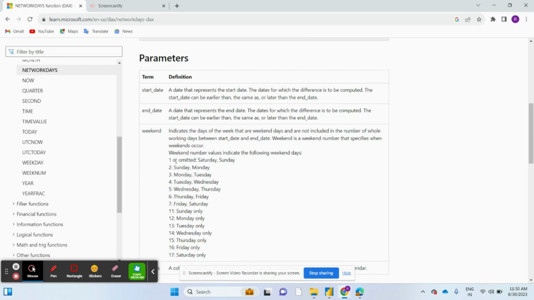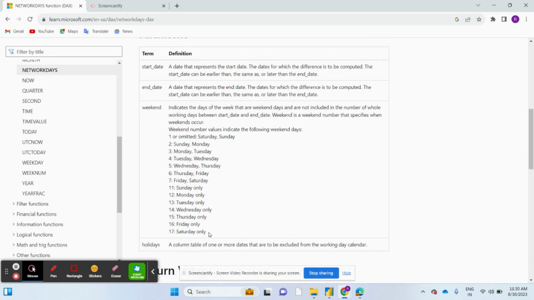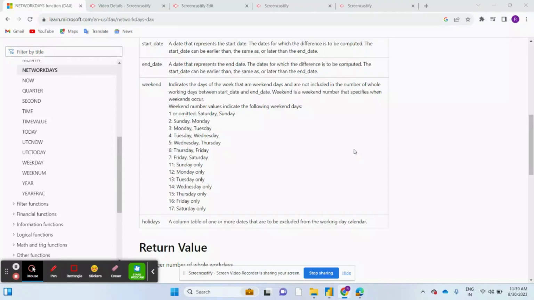If you give 1, it excludes Saturday and Sunday. If you give 2, it excludes Sunday and Monday. 3, and so on, here is the list. The last parameter is holidays. Holidays takes a column table of one or more dates that are to be excluded from the working days.